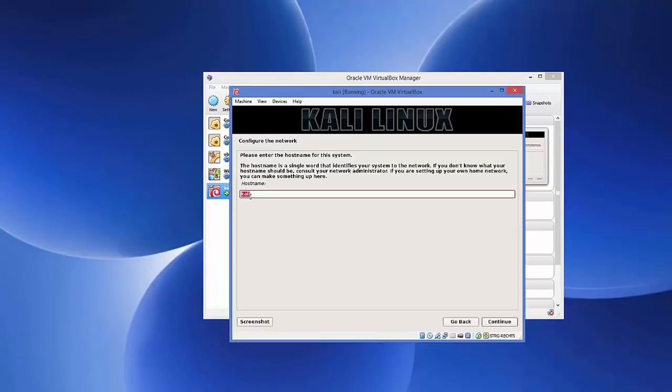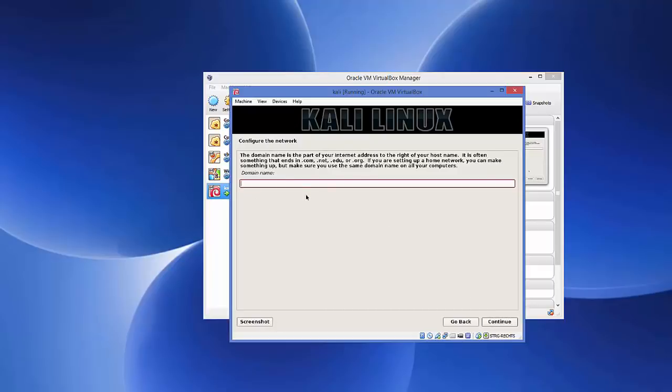It should be a one word name. I will leave it as default, which is Kali, and click continue. And in here it's going to ask you the domain name. I'm going to leave it blank and click continue.